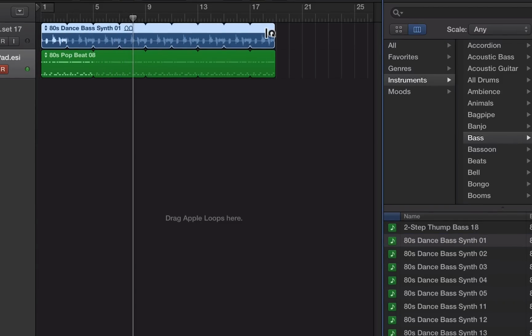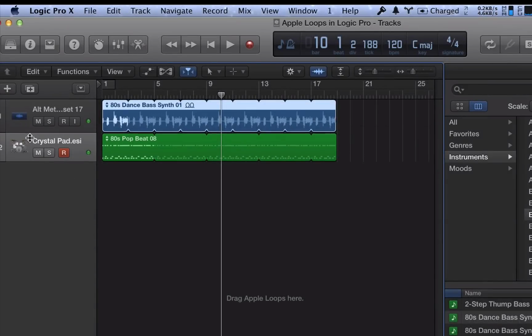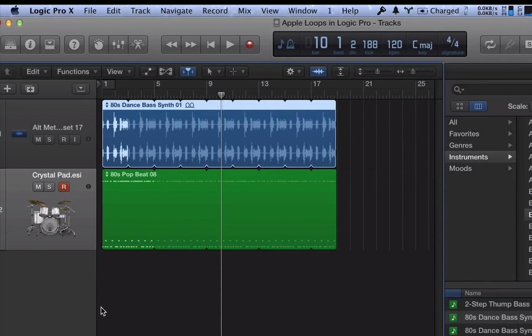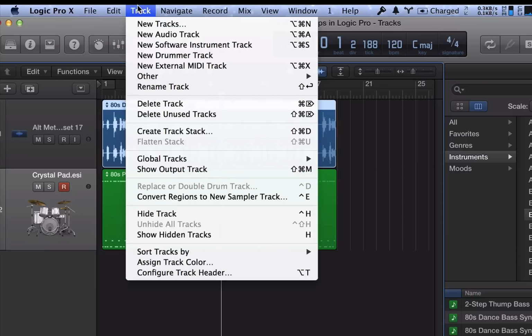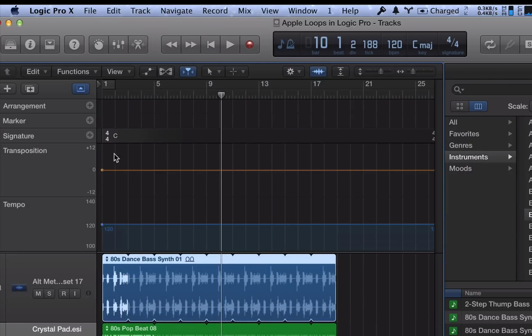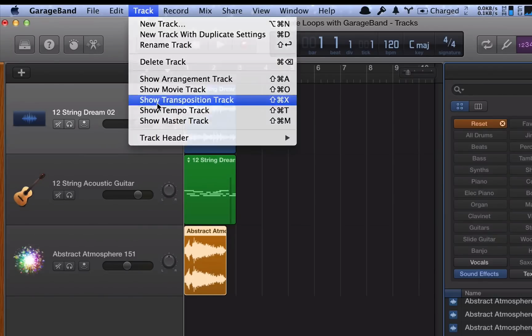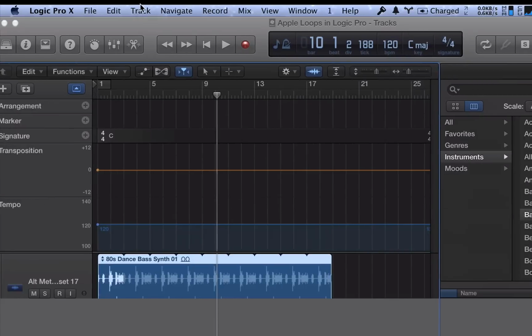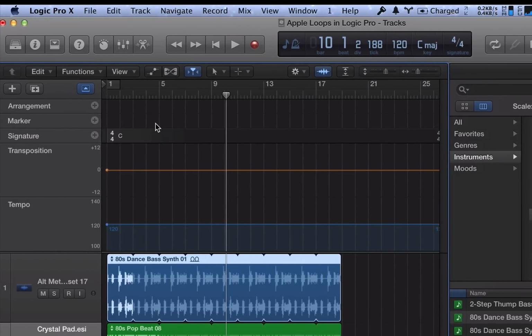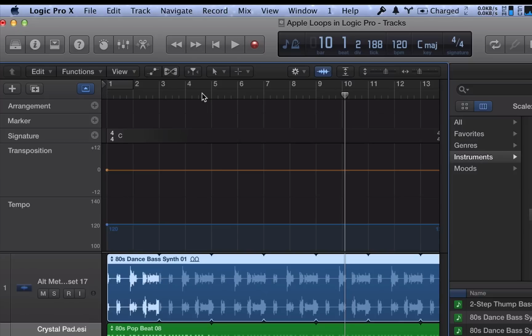Let's say I wanted to have the loop change chords during the song, or put another loop in representing a different chord in the song. I would use the transposition track, and you can find that both in Logic and in GarageBand. In Logic, you find it by going tracks, global tracks, show transposition track. In GarageBand, just go track, show transposition track. And there's key commands for both of those. Okay, so the transposition track lets Logic or GarageBand know when to transpose an instrument loop. It's not going to affect the drums or percussion loops. So that way you can change chords within a song using the same loop.